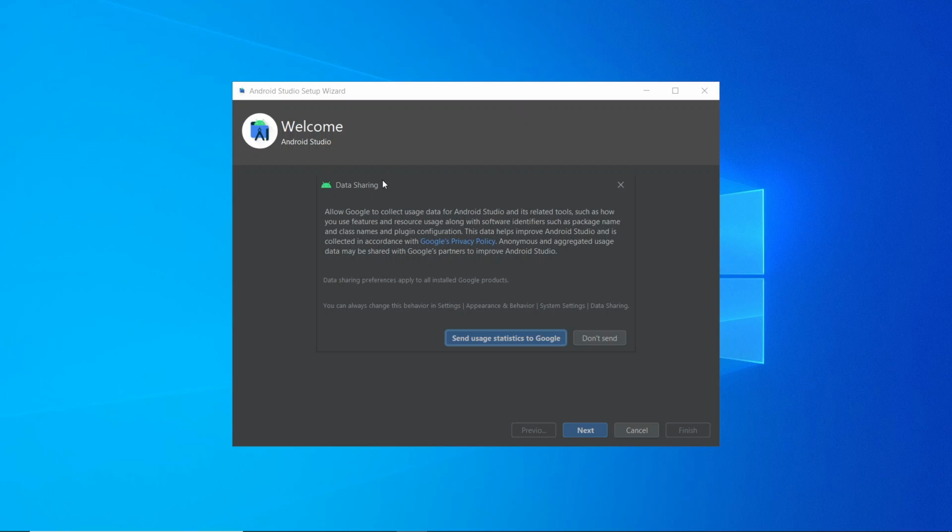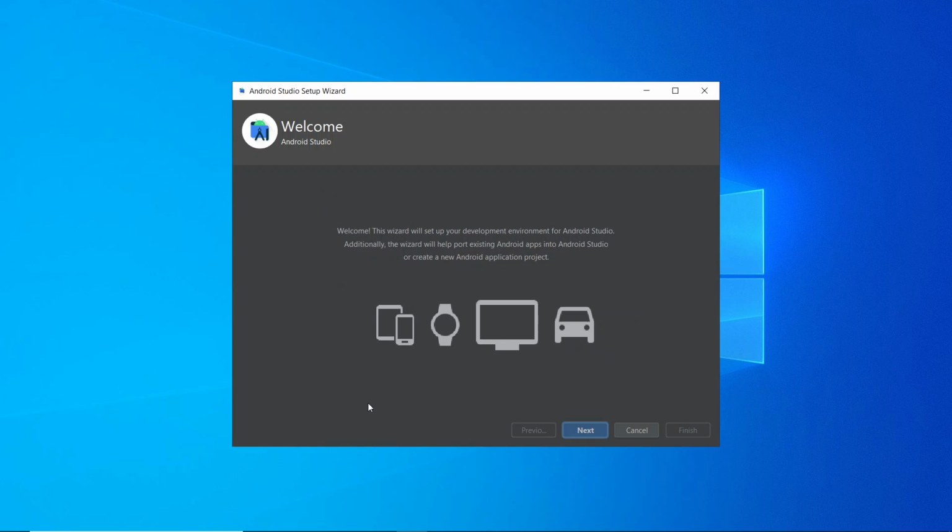Here it will ask whether to allow Google to collect your usage data for Android Studio or not. I don't want to send any statistics. If you want to, you can select send usage statistics to Google, and you'll get updates shared with you. I don't want to do that, so I'll click on don't send. And here, as you can see, welcome, so now we'll click next.